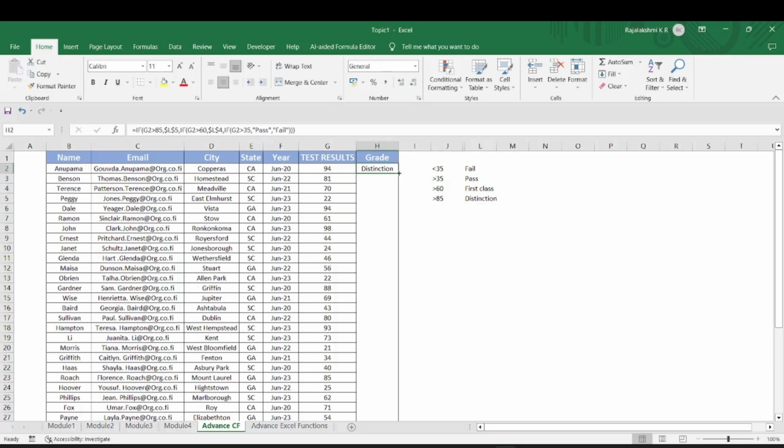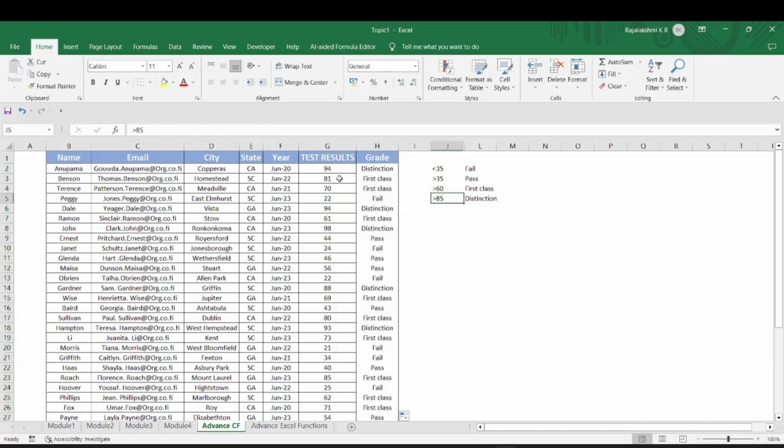Okay, let's just drag down for all the rows. Let's verify. For 81, which is less than 85, so what we have here is first class, and 22 is less than 35, so we have the value as fail. Now using the nested if function, we got this output. To give separate color to distinction, first class, pass and fail, let's select the range.